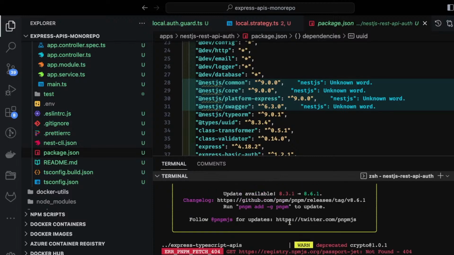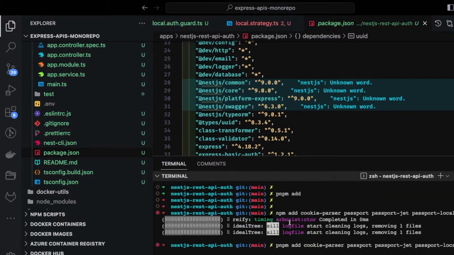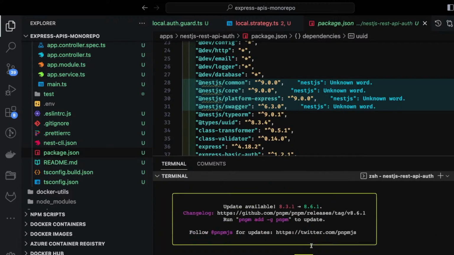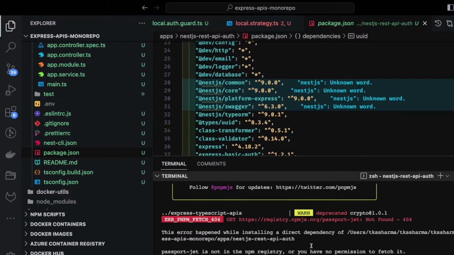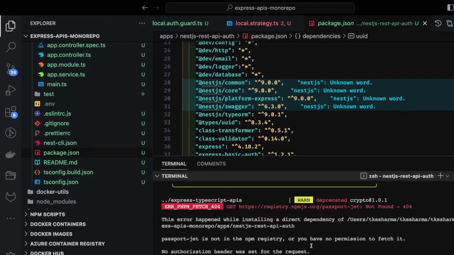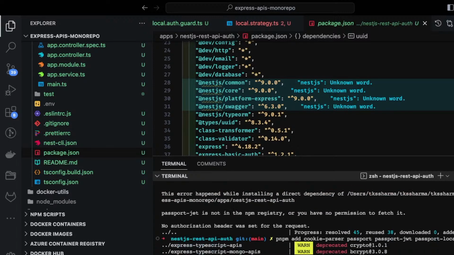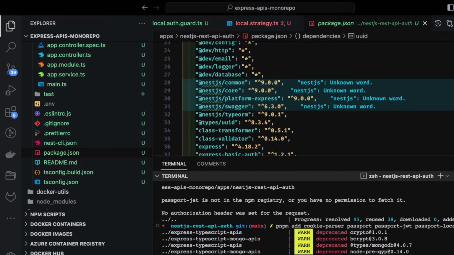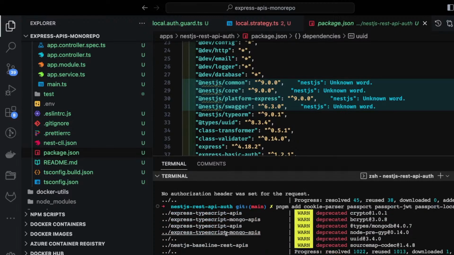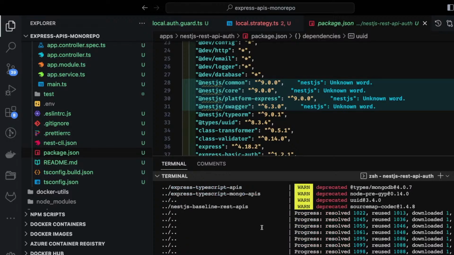pnpm add cookie parser. What is the error here? Okay, passport, there is a typo. Passport JWT, passport local, cookie parser. So it is adding all the required modules, and we can also add the typings. Typings is also required.